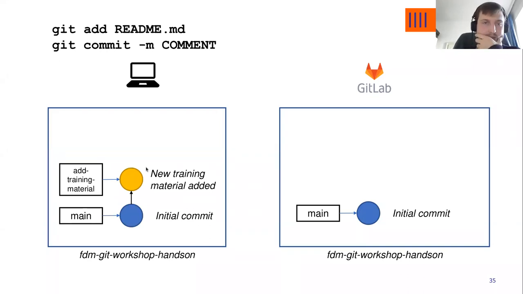And after doing that, after adding the file to the staging area and committing the staging area, we have a situation that looks like this. We created a new commit. The main branch still points to the initial commit as before, and our changes are now visible when we check out this add training material branch. Yes, until now, all commands only affected our local machines. No data was transferred to GitLab yet.